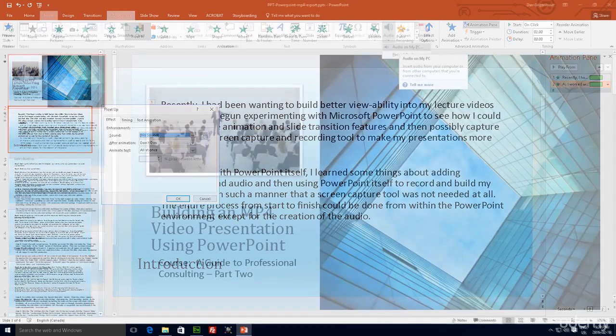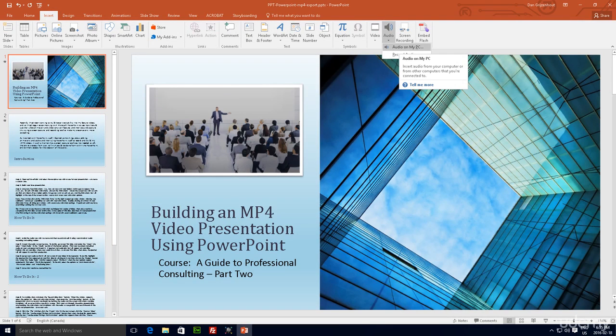Step 4. Script the audio you wish to create, and then record and edit it using your standard audio recording and editing toolkit. Step 5. Import the audio to your lecture.